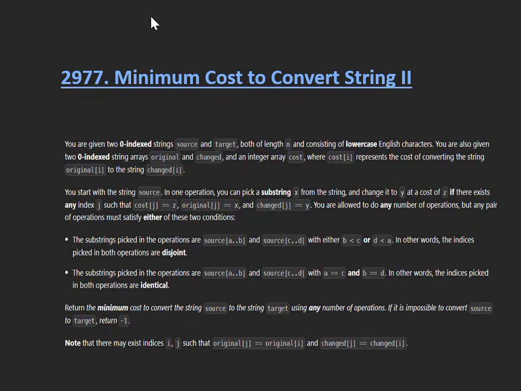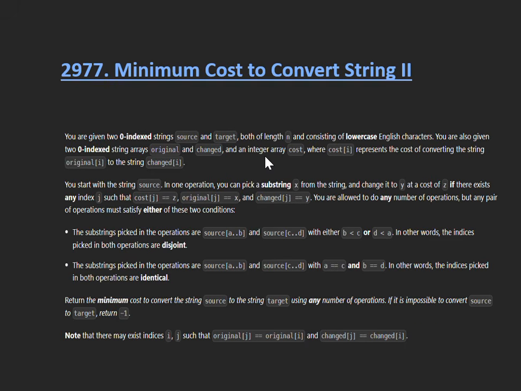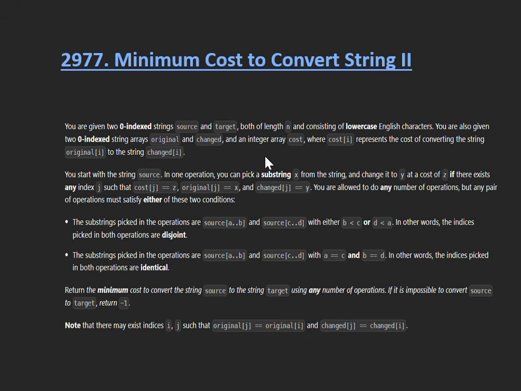So hello everyone. Our today's LeetCode question is 2977, that is Minimum Cost to Convert String Part 2. Yesterday also we have seen a similar question, but there are slight differences in both these questions. So let's see what the differences are and how we will be tackling them.